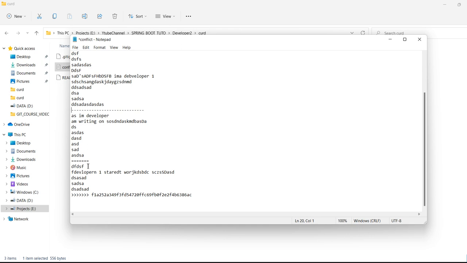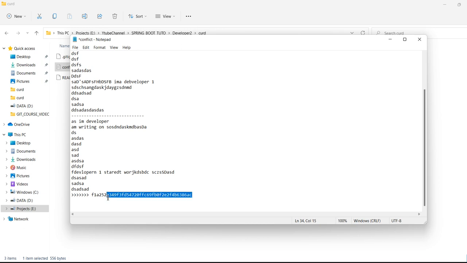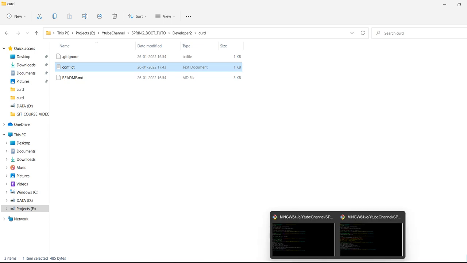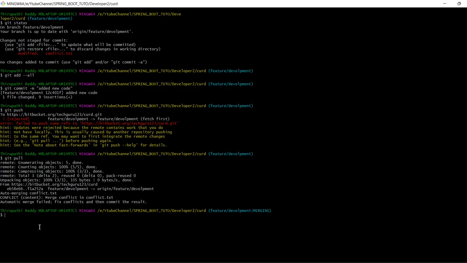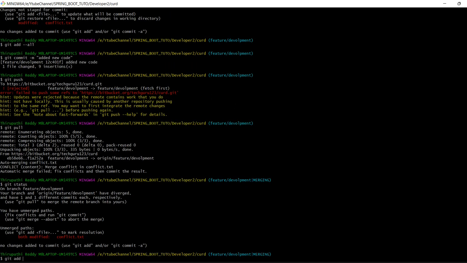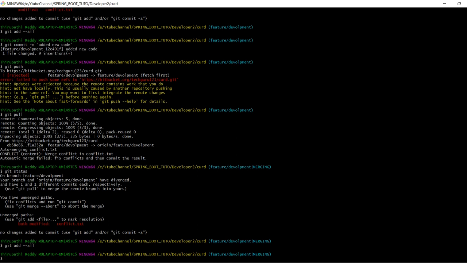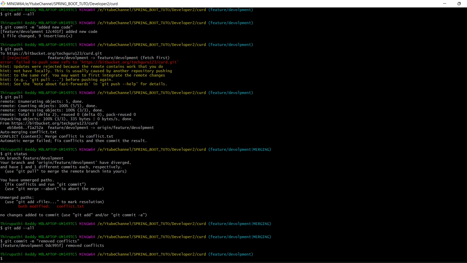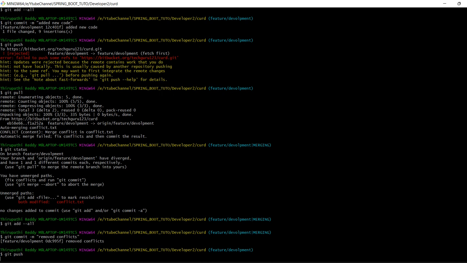Now he needs to remove these conflicts from the file. After that, he needs to save the file. Now we can push the code again into the development branch. Git add --all, git commit -m "removed conflicts". Now he can push the latest code into the development branch.